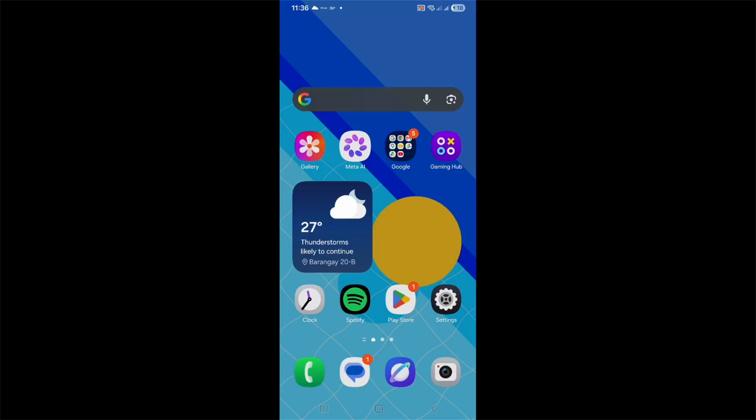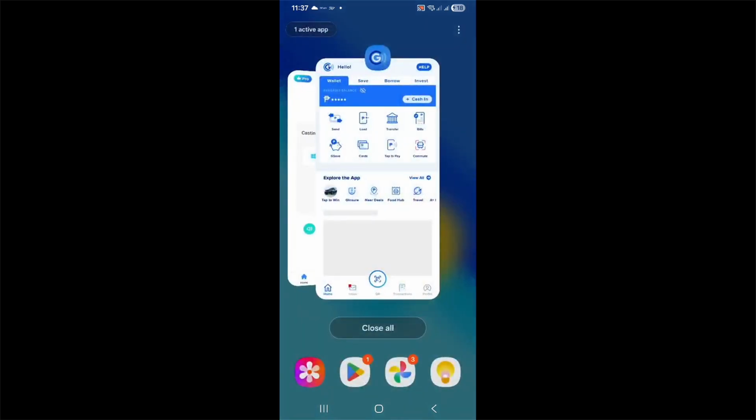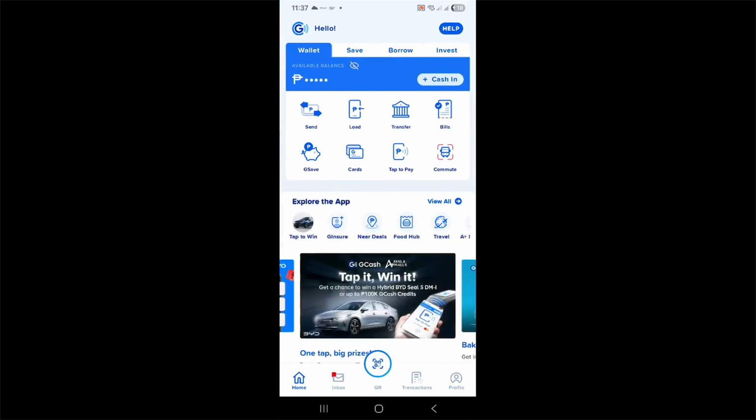First, open the GCash app on your mobile device. This is your starting point for transferring funds. Make sure you are logged into your account. If you are not, simply enter your credentials. Having your app ready ensures that you're all set to proceed with sending money.